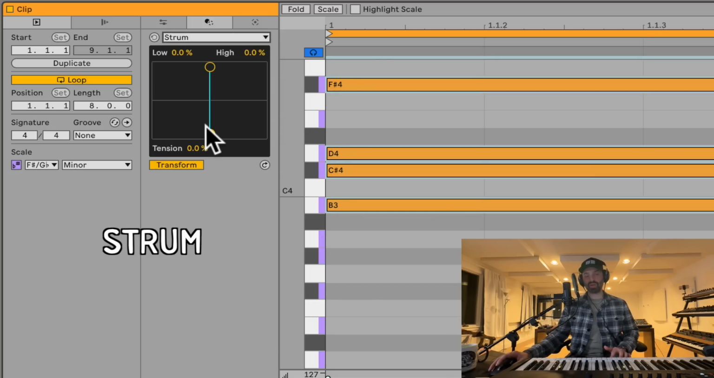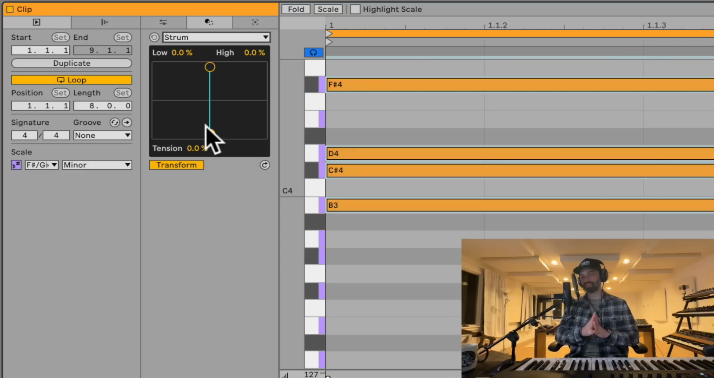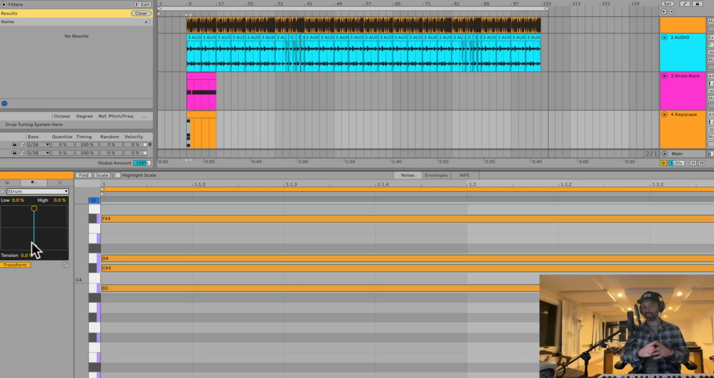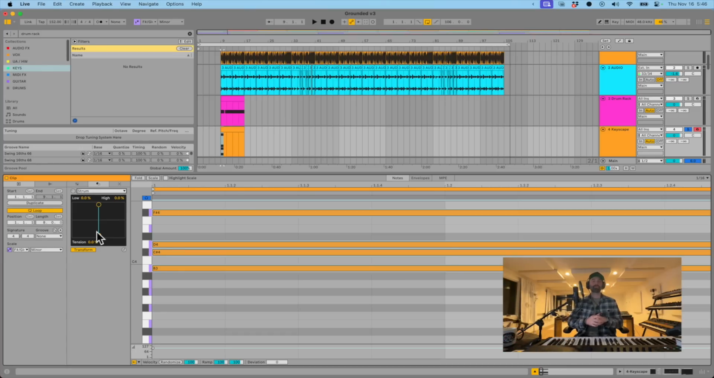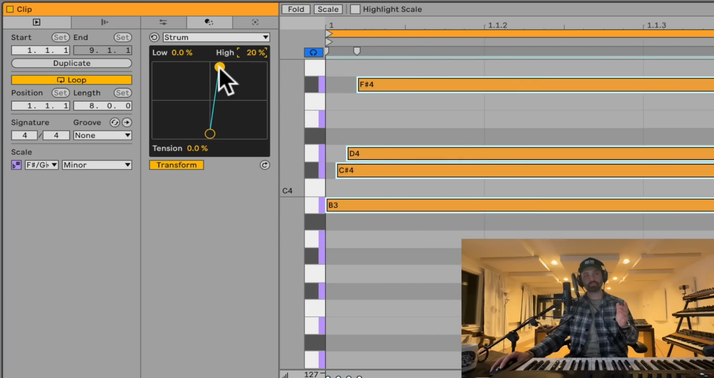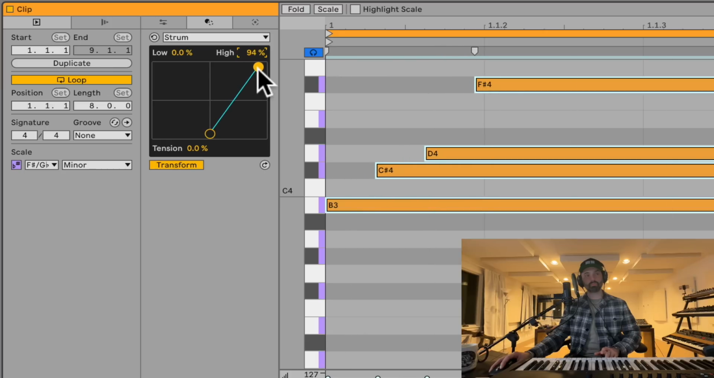Strum. Yes. Can we have a moment of silence for Strum? We have been waiting for Strum forever. This is something that is amazing in FL Studio. Now we have it in Ableton 12. This is how it works. Select your notes. Boom. Thank you. Now we can strum our notes.